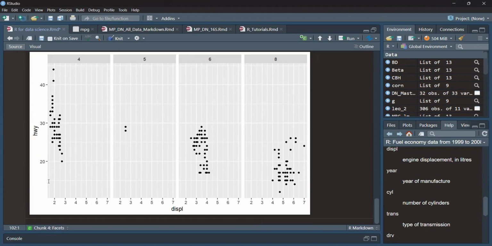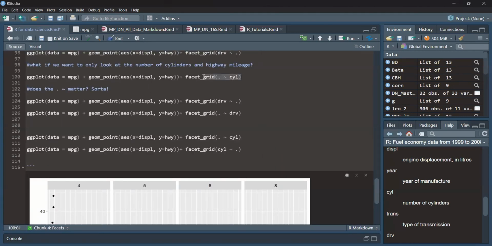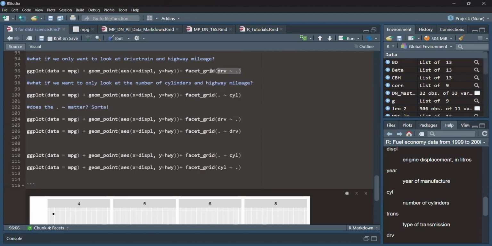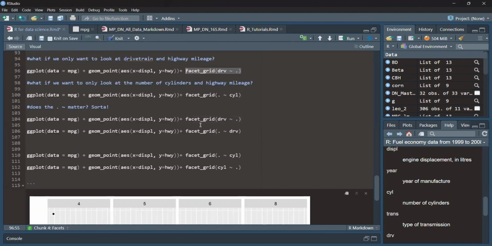Again, the y-axis is still highway mileage, and the x-axis is engine displacement in liters. You can see groupings of your data based on the cylinders. So faceting allows you to still have your X and Y aesthetic, but it groups in panels based on what you want to isolate. So in this instance, we're isolating cylinders. Previously, we isolated drivetrain, and you can look at what's in your data set so long as it is categorical, and you can isolate it similarly to what we're showing here.